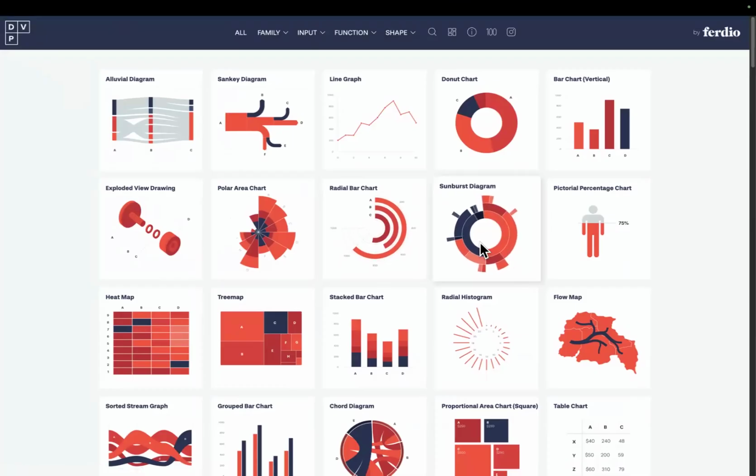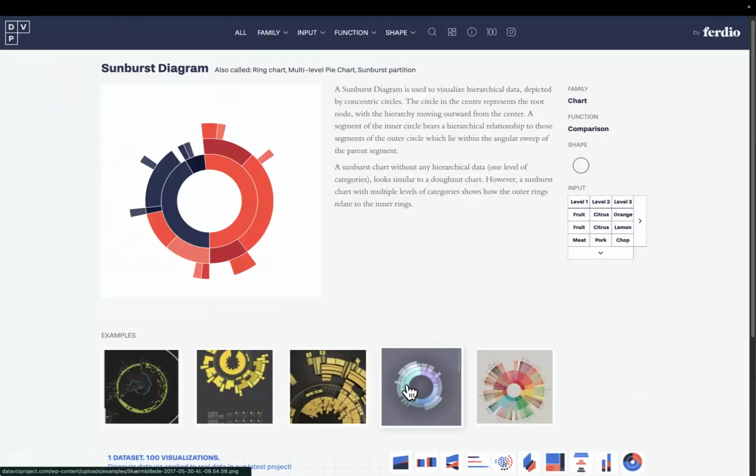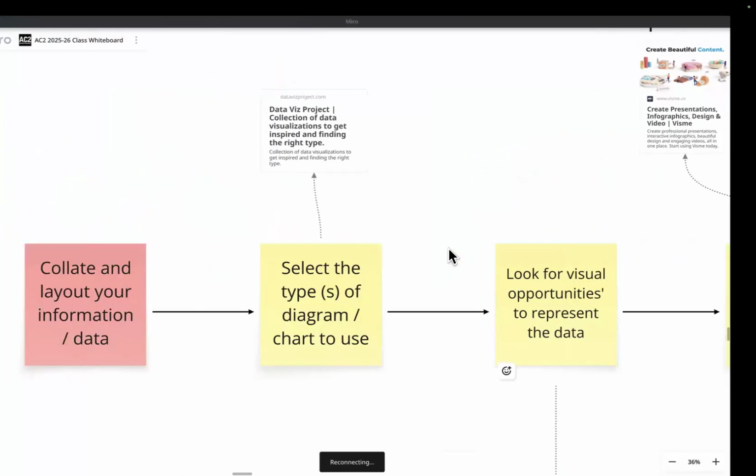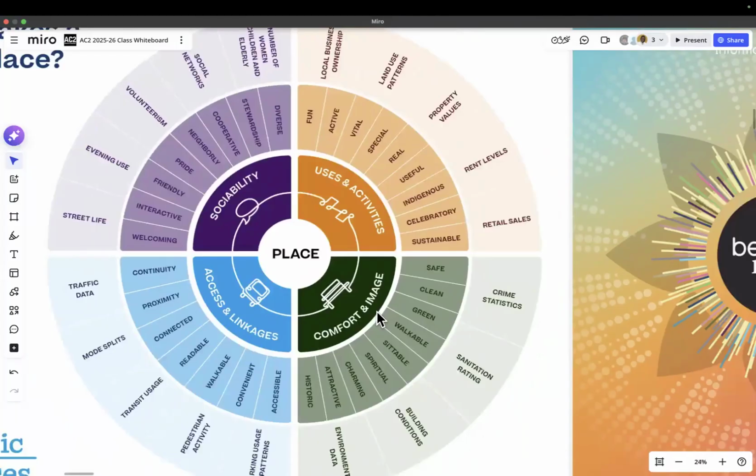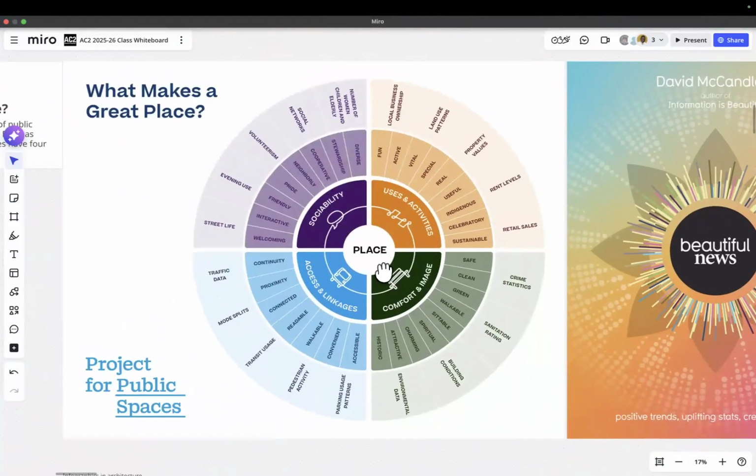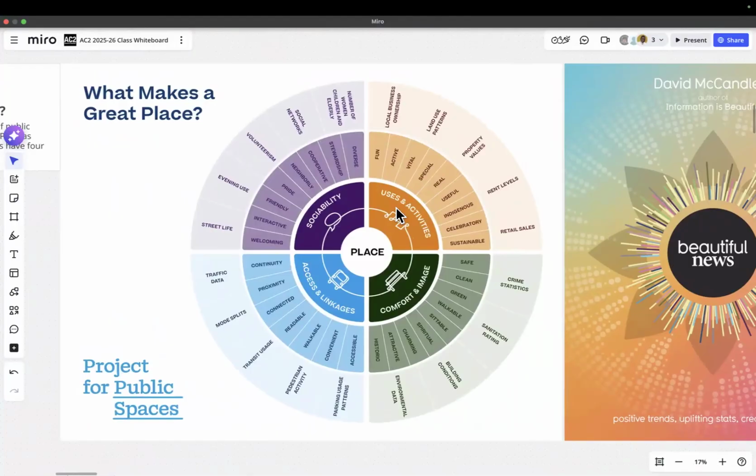For example, this one here, the sunburst chart, and then it shows you how you can use it. One of my favorite sunburst charts is this one. I actually put it on the mirror board, and you guys probably know of this chart in architecture. What makes a good place? Have you guys ever seen this one before? So for example, sociability is what makes a good place, and these are the different categories of sociability. And this is how it relates to architecture.